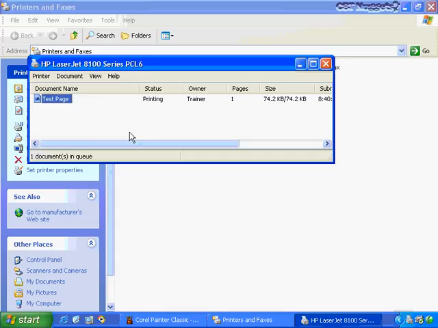I'm kind of fooling Windows into thinking there's a printer when there really isn't one, and again, it's going to tell me after a while here that it was never able to print that job. Well, another thing you can do, and I'm getting ahead of myself a little bit, but it might as well show you while I'm here.